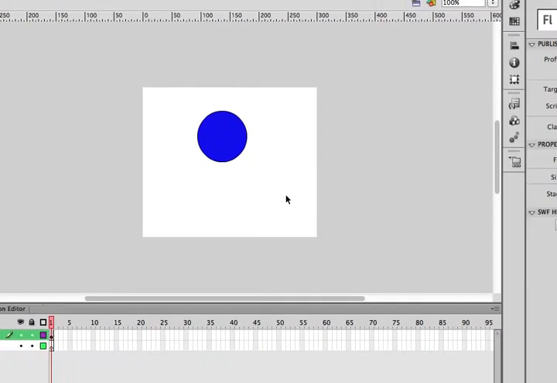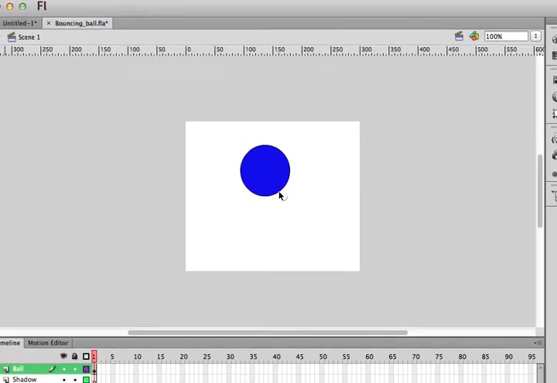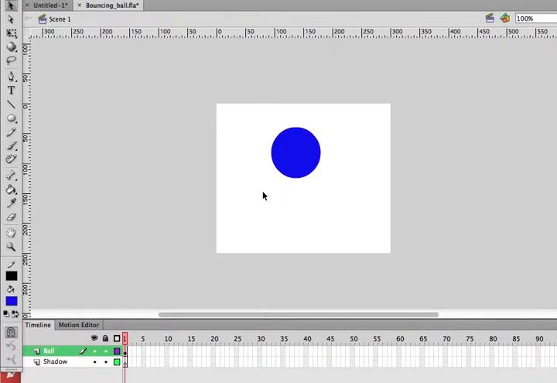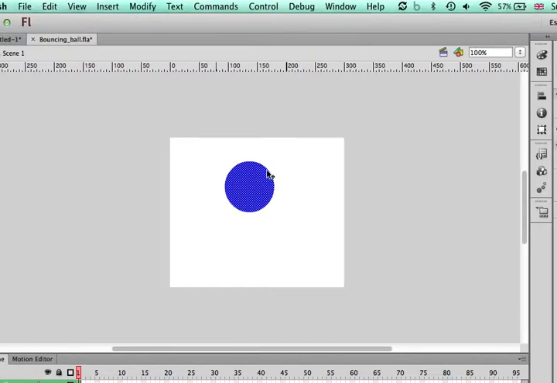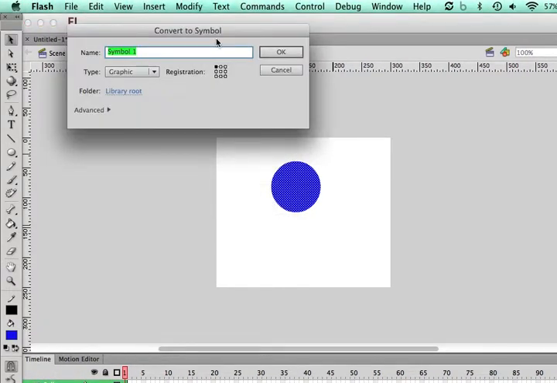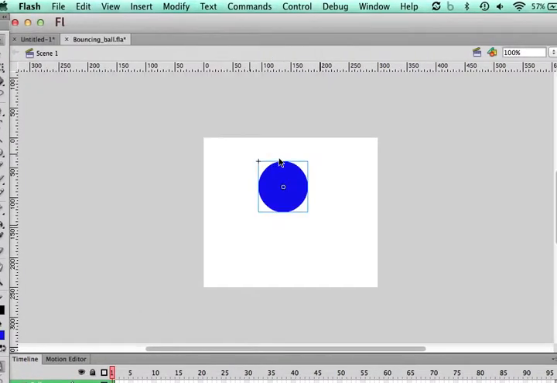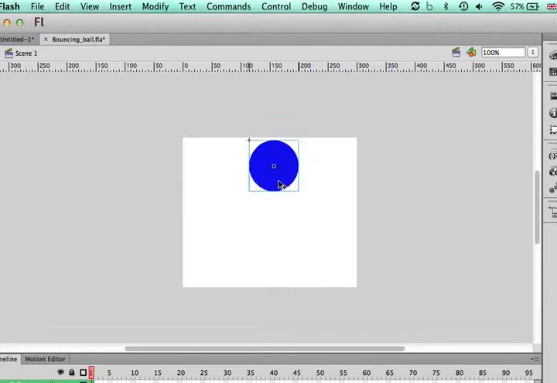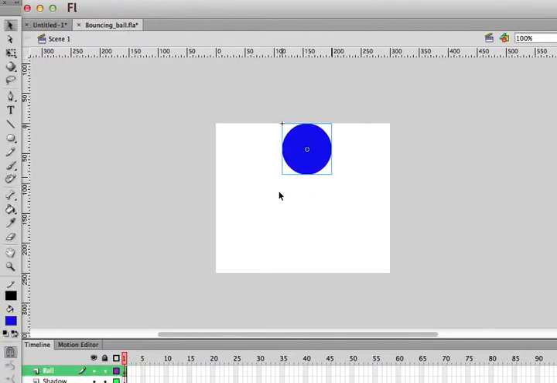I'm going to select it, and of course it's got an outline on it, a stroke on it, which I don't want, so I'll just delete that. And now take the ball, happy that it's blue, and convert that to a symbol, as we usually do. It's a graphic, ball, there we are. I'll put that towards the top of the screen there, and that's the ball layer finished.